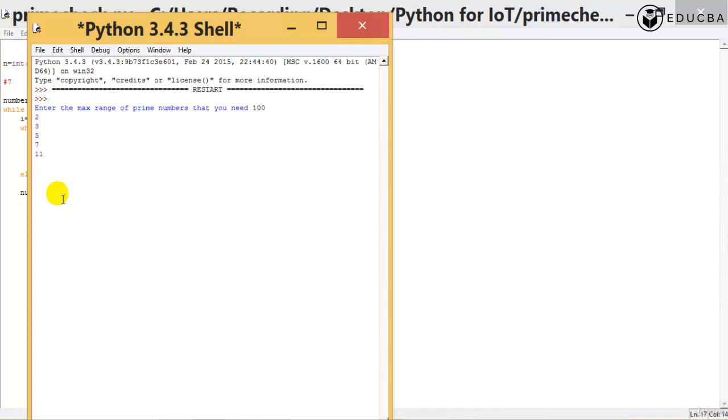So it says 100, 2, 3, 5, 7, 11, 13, 17, 19, 23, 29, 31, 37. Oh, is this the right range of prime numbers? Yes, it is. Okay, so you have the prime numbers from 1 to 100.